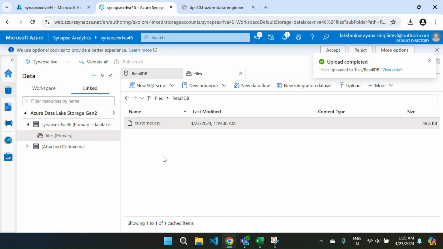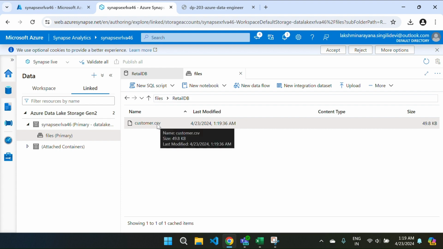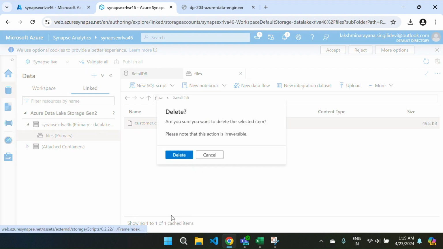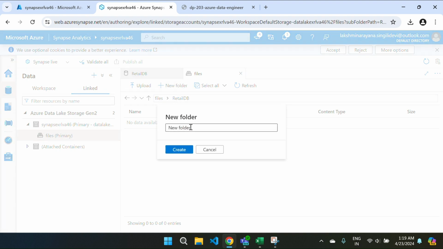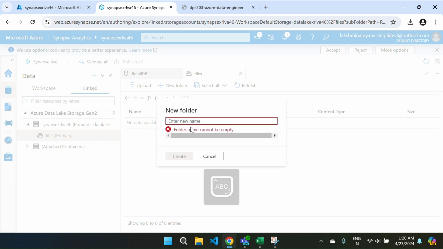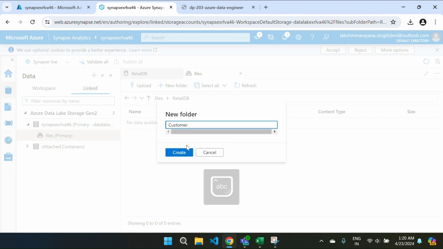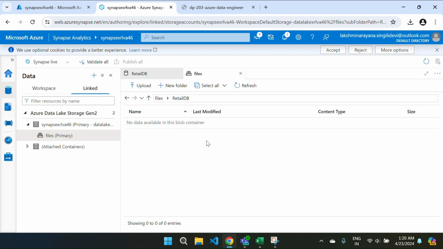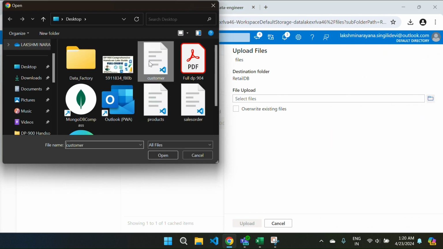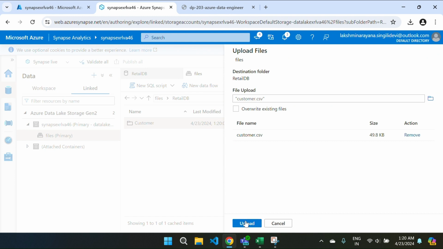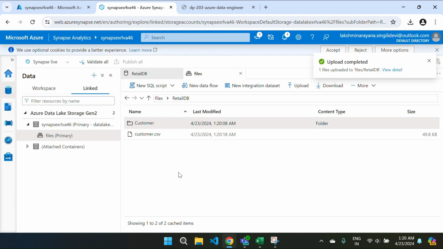Actually, I'm doing it wrong. I'm deleting it because I'm not creating the customer folder in the retail DB folder. Creating a new folder which is called customer. Now create it. Now you're trying to upload the file you downloaded from your documentation. Open it and upload it. It's uploaded successfully.